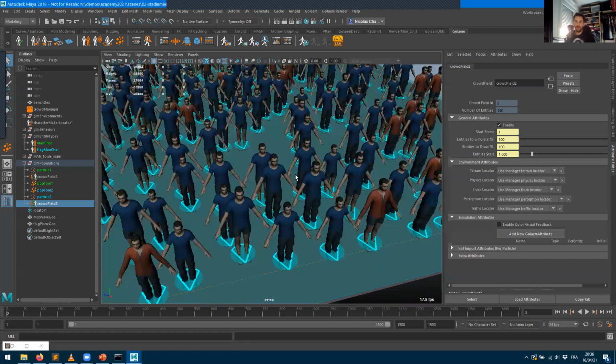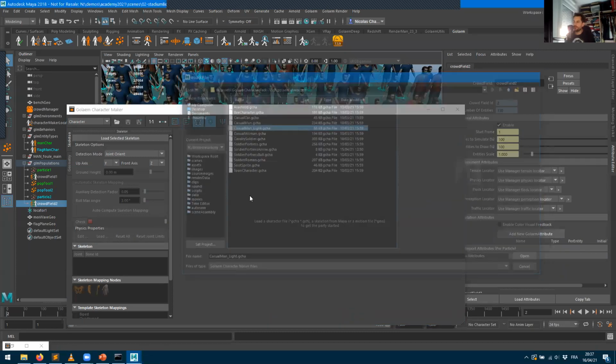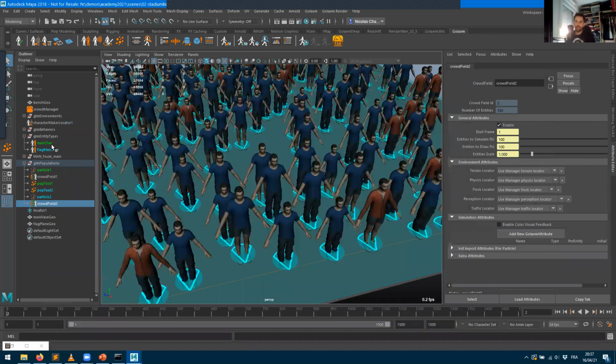But you're probably going to tell me, okay, we want to make cloth simulation and flags, but those guys aren't wearing any flags, right? So let's check. What do we have? So we can open the character maker to check what kind of assets are available on those characters. So we can open the character maker, open a file. The file we're using is the casual man light.